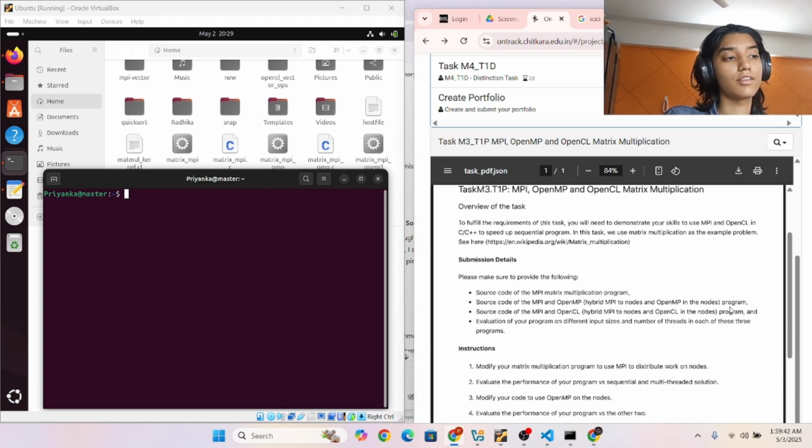And then I have MPI plus OpenCL. OpenCL makes your system much better, like you are using different types of processors combined together, like the GPU and the CPU. So much better programming, speed. It's for the execution speed. So let's run our code.